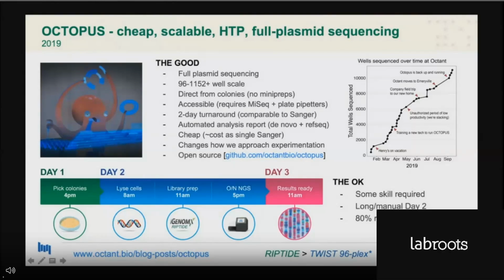And like any good automation and process, it changed the way that we approached experimentation. Things that we were able to do on the bench side in the molecular biology lab, we were able to take riskier and riskier cloning approaches and go crazy with what we wanted, because we had this thing on the back end that would just tell us what we were doing at a high scale.